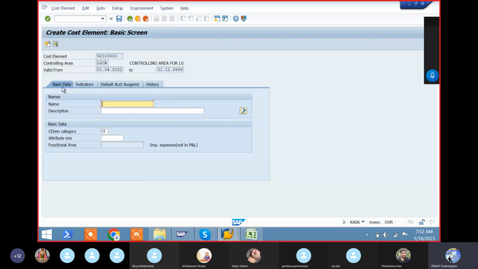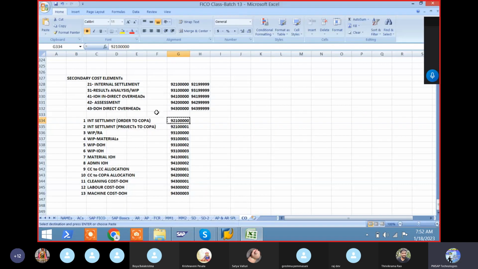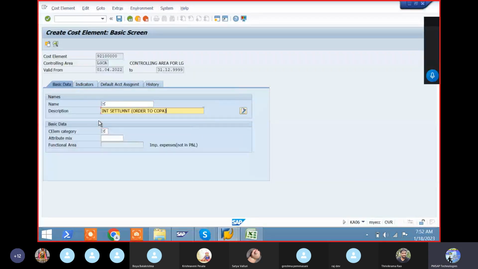Remaining complete details here except cost element category. Remaining other fields are the same as primary, no differences. Only difference is category. Okay. Name: internal settlement, order to COPA.